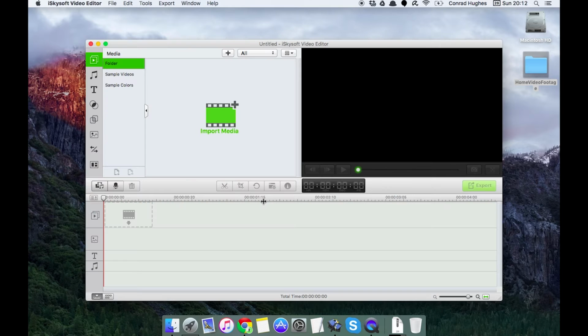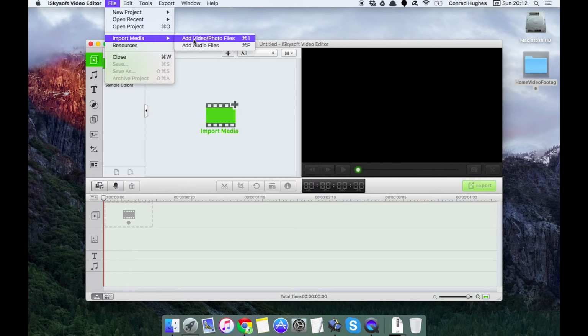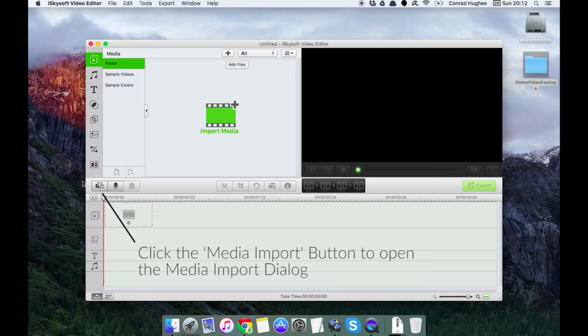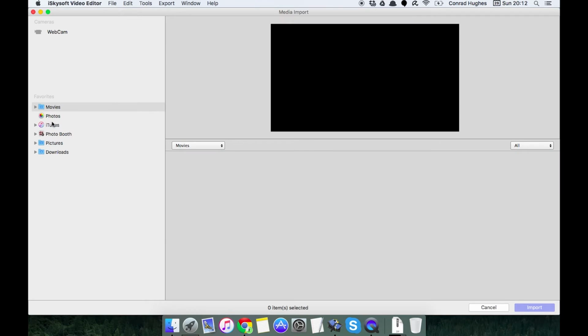So, I've opened the software, I'll create a new widescreen video. What I'm going to be doing is you can go import media, add video or photo files, add audio files. You can click on this import media button here, you can drag and drop. You can press this plus sign, but what I'm going to look at today is the media import screen.